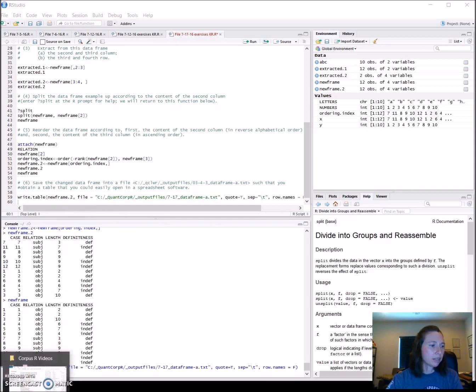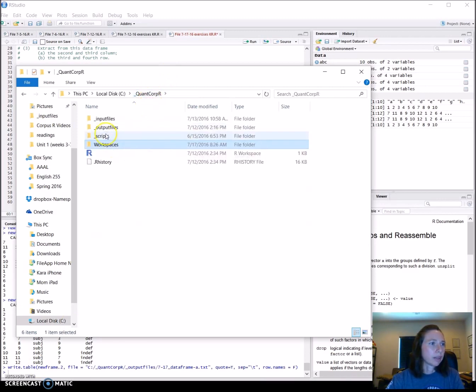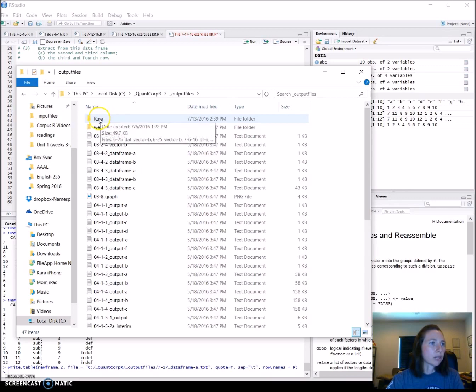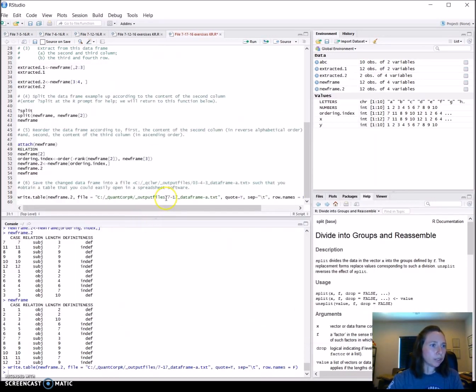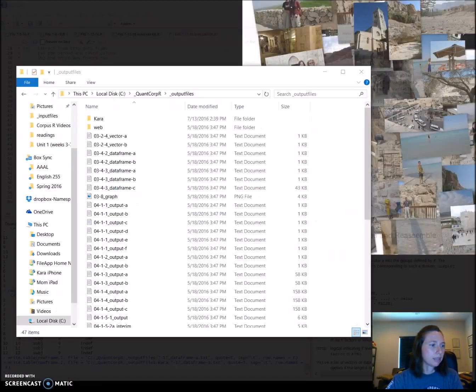No errors. So I'm going to come, did I put it into output files? Oh, I should have put it into my own folder. I'm going to change that and just make it easy to find. And I'll clean up that other one later. Alright, so I'll run this again.